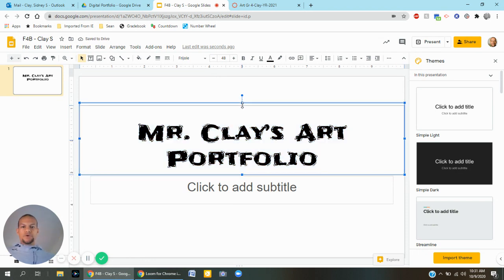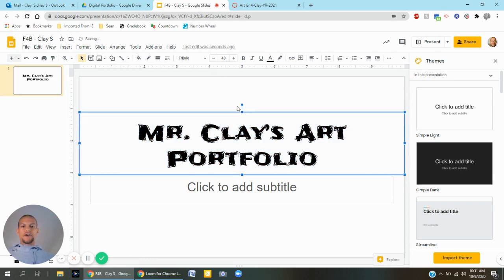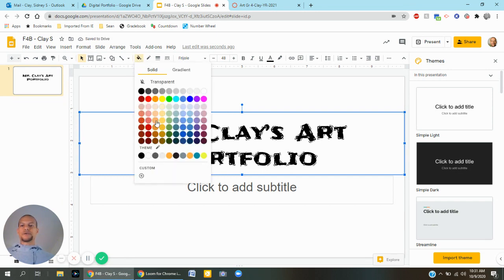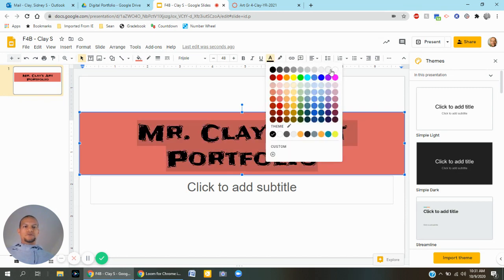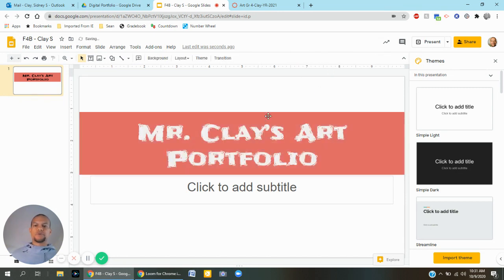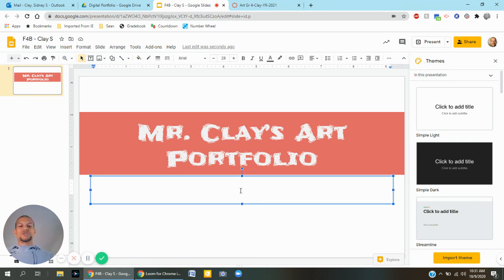I can grab this blue handle to make things smaller if I want. I can change my fill color. So that's going to be my background of my space that I clicked on. Black looks good. I'm going to go ahead and change my font though to something a little bit lighter. You just want to make sure things stand out and are clear to understand, not only to you, but whoever is going to be checking out your digital portfolio.